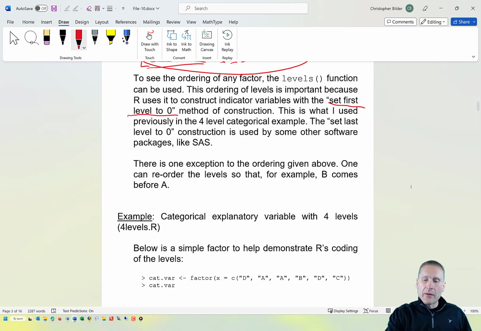Okay. Some other software will actually use a set last level to 0 ordering. So for example, maybe the D level on that exact last example would be the level that has all zeros for x1, x2, and x3. Now, an important thing to consider here is that while you could have different indicator variables represented in a categorical explanatory variable in your model, your conclusions will not change about that corresponding categorical explanatory variable, as long as you understand how these indicator variables are done.